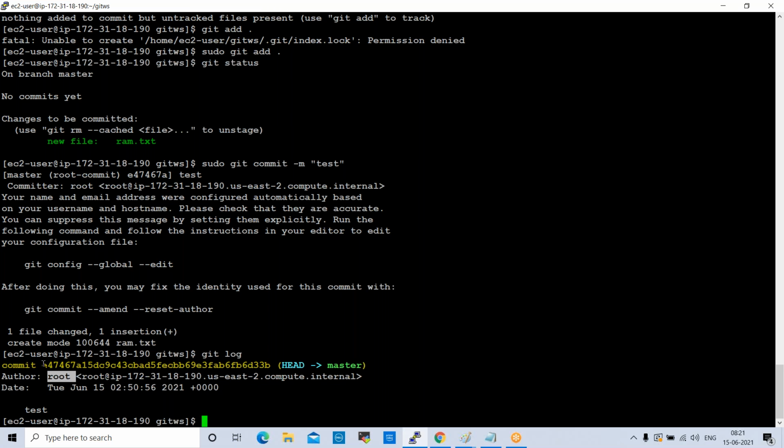Okay, so this is the commit ID. This is the user. This is the timestamp when we performed this. Who did the changes? When did they make the changes? For what purpose did they make the changes? So when we execute git log, it will provide you all these details. Okay, now if you want to push this file to GitHub, I'll show you.